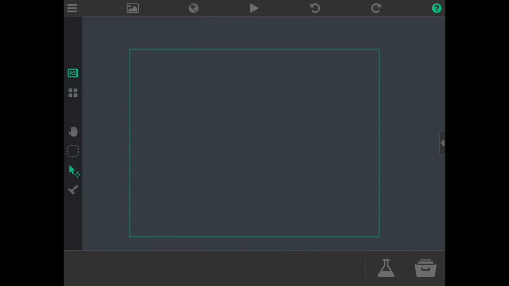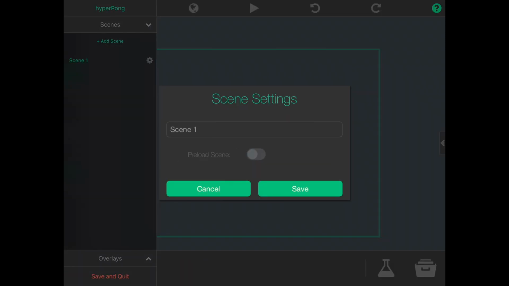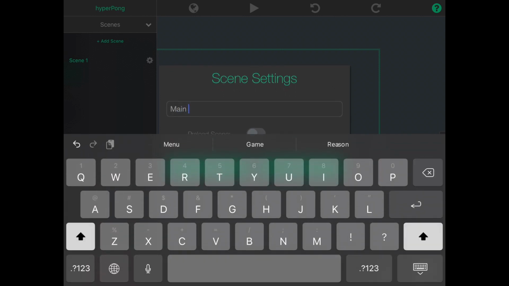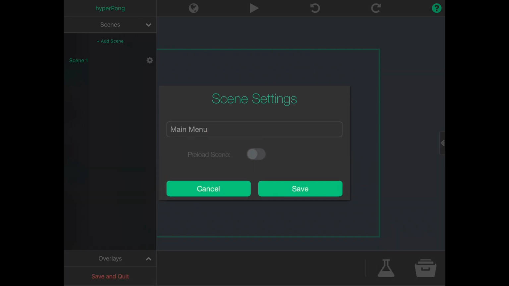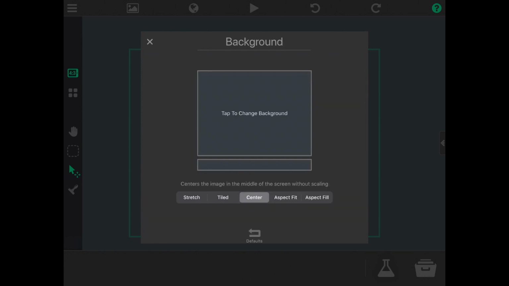As you can see, when we load our new project, we start with an empty scene. We'll make this our main menu scene, so we can go to Scenes and rename it to Main Menu. To make this styled more like the classic Pong game, we can change the background color to black.